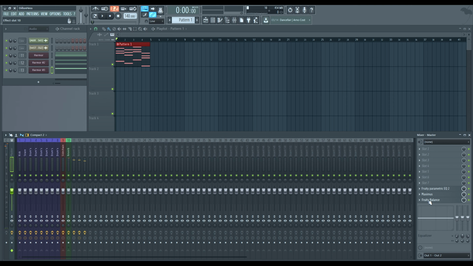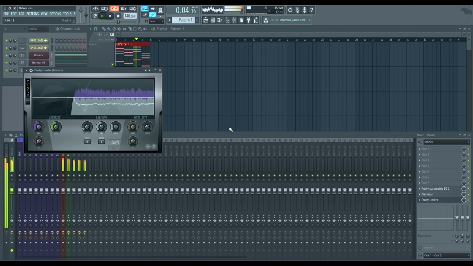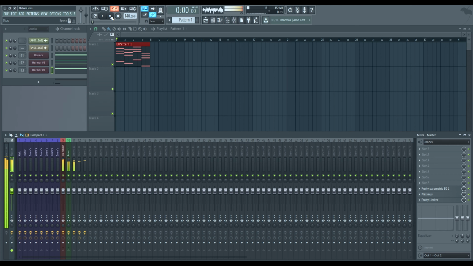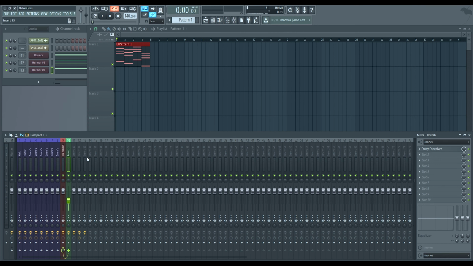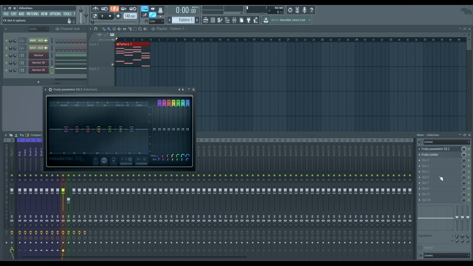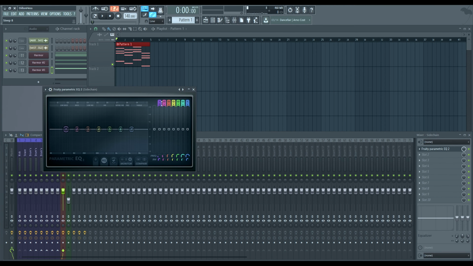Whoa. Stupidly loud. Forgot to put a limiter on it. Cool. And I forgot I had a reverb channel. So since that's part of the sound, reverb, reverb. There you go. So now to really make the sound pop, just a little bit of extra EQing.